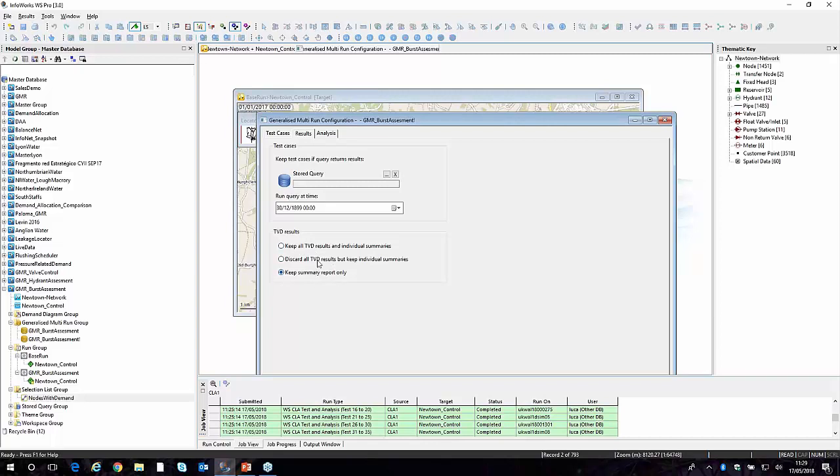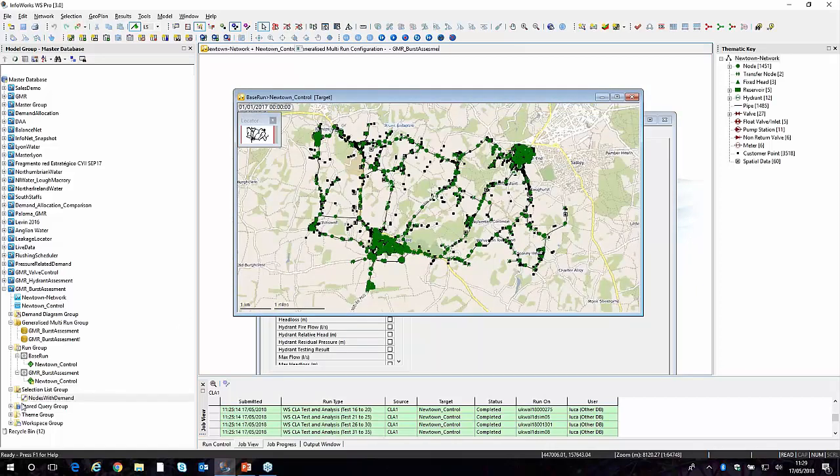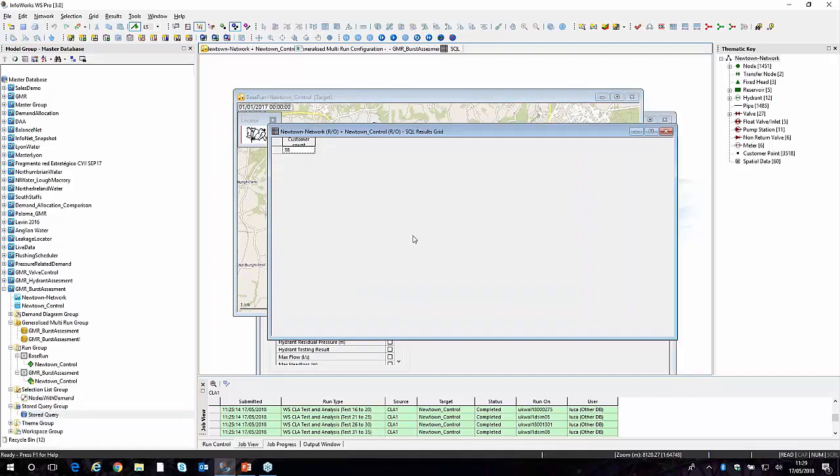And the way that the summary report is generated is defined on the Analysis tab. So here I have the ability to choose some of the default results from a hydraulic simulation, but what I'm doing here is really using a query that I have defined in the software to select a specific result. Now, if I open and drag the query into my network, this is the base simulation.